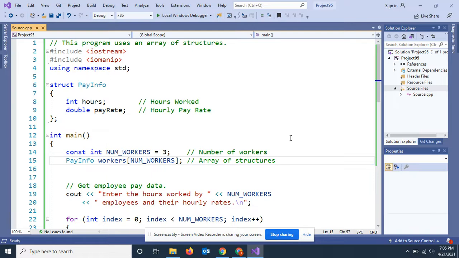Now we're up to an array of structs. And I'm sure I mentioned this on Tuesday, an array of structs. All right, let's get started on this one. Nothing new: iostream, iomanip, and namespace.